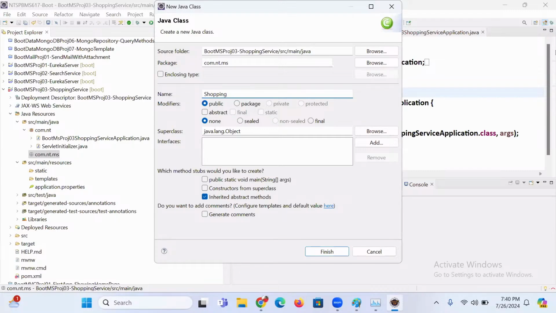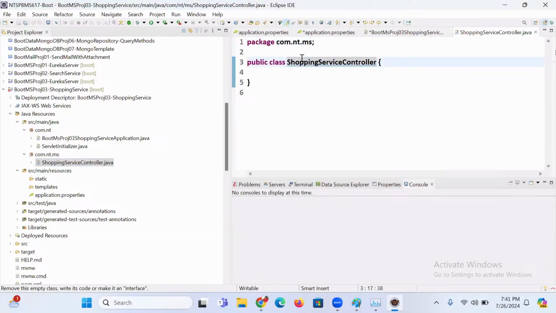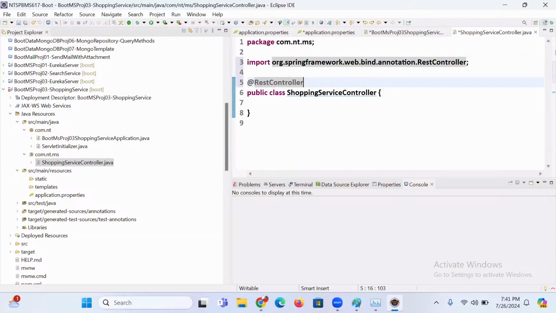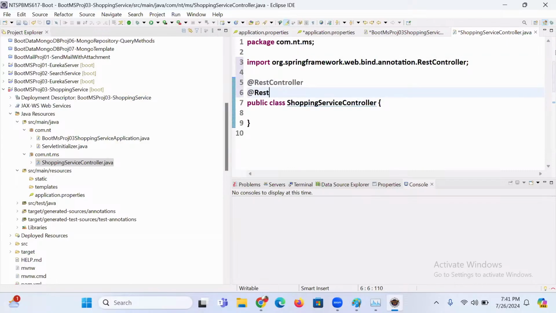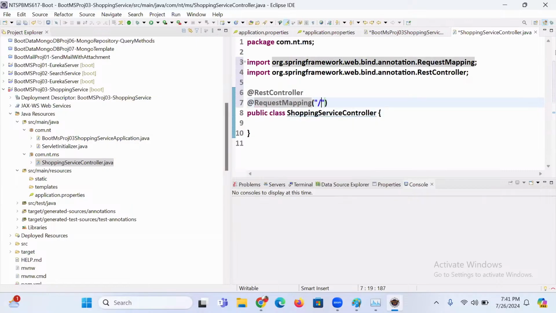Shopping service controller, guys. How to make it a REST controller? @RestController. Want to give any global path? @RequestMapping slash API. Shopping API.